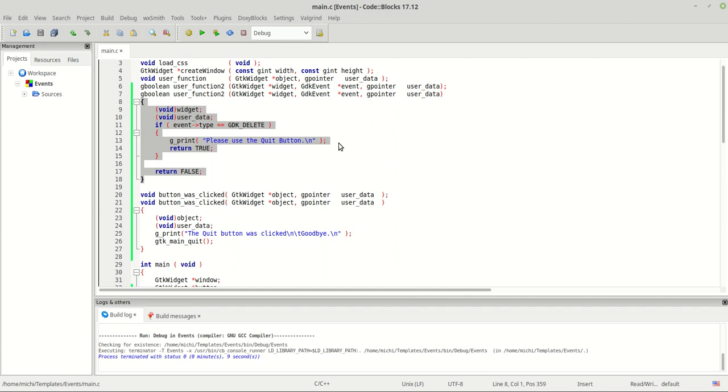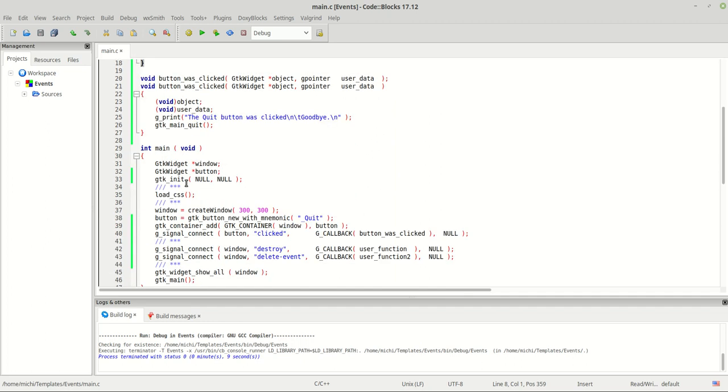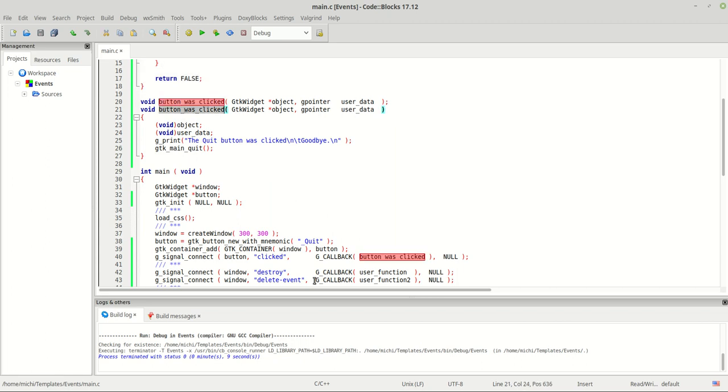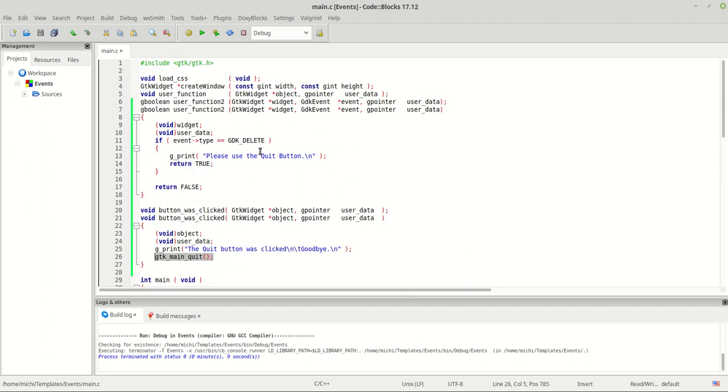And at this point, the user had to click the button, and once the clicked signal was caught on this button, the callback function button_was_clicked was called, and once this function was called, gtk_main_quit closed our application.